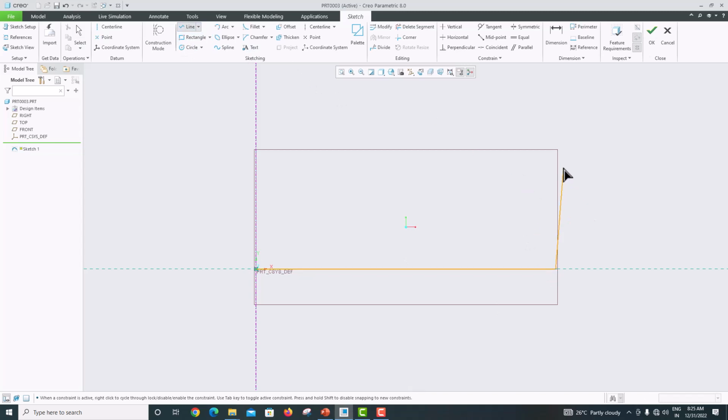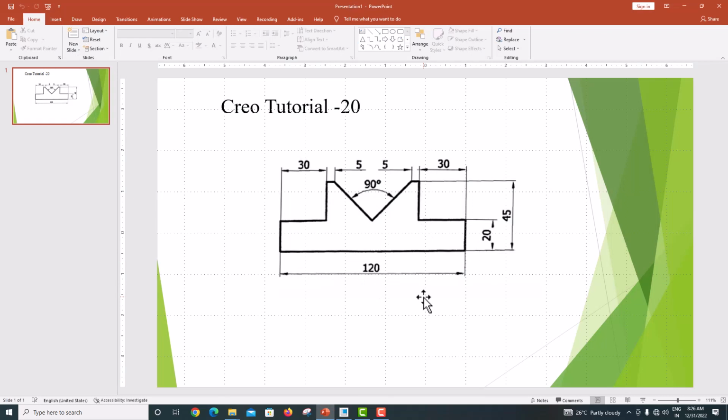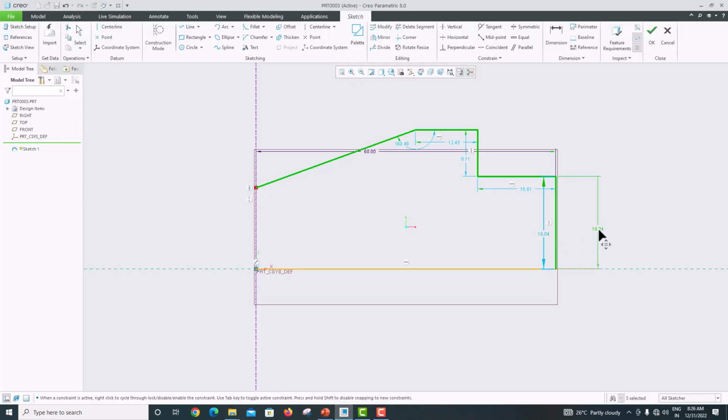Go to line. Now the required dimensions we wanted are this bottom one, this 20, 45, 30, this is 5 and this is 90 degree. This dimension we wanted, these are specified, these are not specified, instead they have specified this dimension. This dimension we wanted, this dimension we don't want.